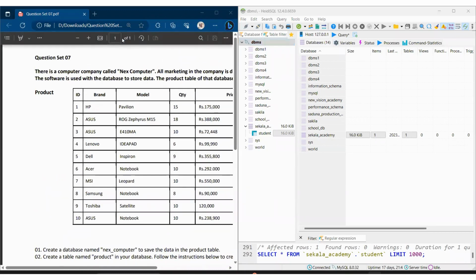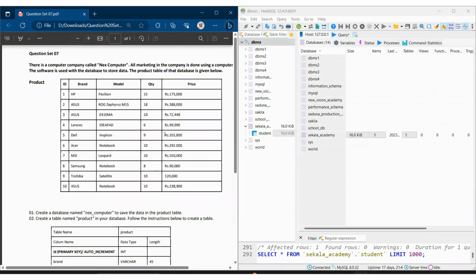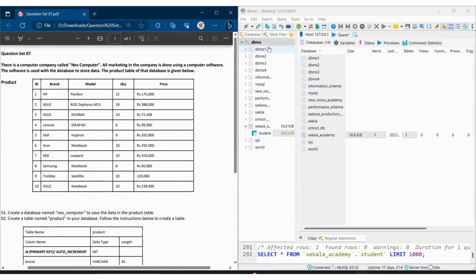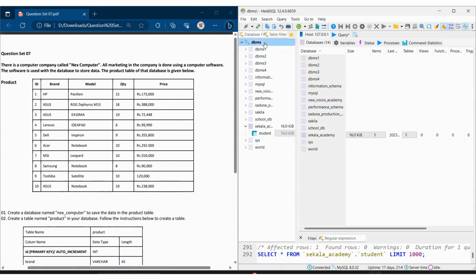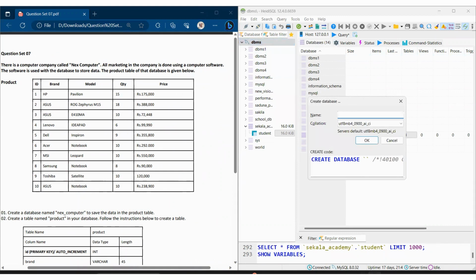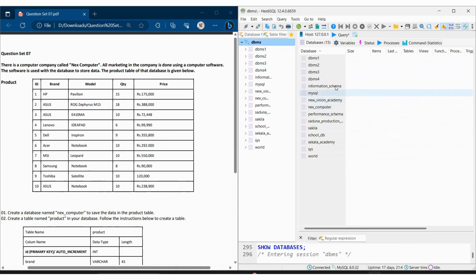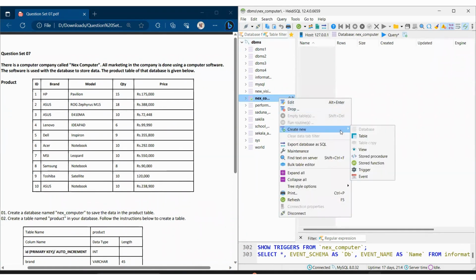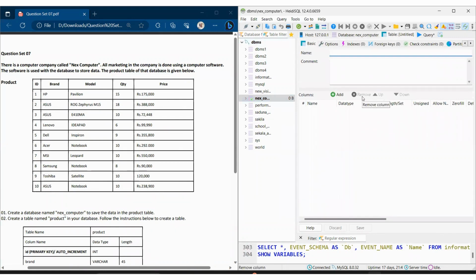All right, so let me zoom out a bit so you can see. Okay. So let's look at how to create the table and the database using HeidiSQL. You know that we have to right click on the server, create new database. The name of the database is going to be Next Computer according to the question. Click on OK, and we'll be able to see the Next Computer database opened over here. So we have nothing in it. I'm going to right click on that, create new table, and the table name is going to be product according to the question. And now let's add the columns one by one.